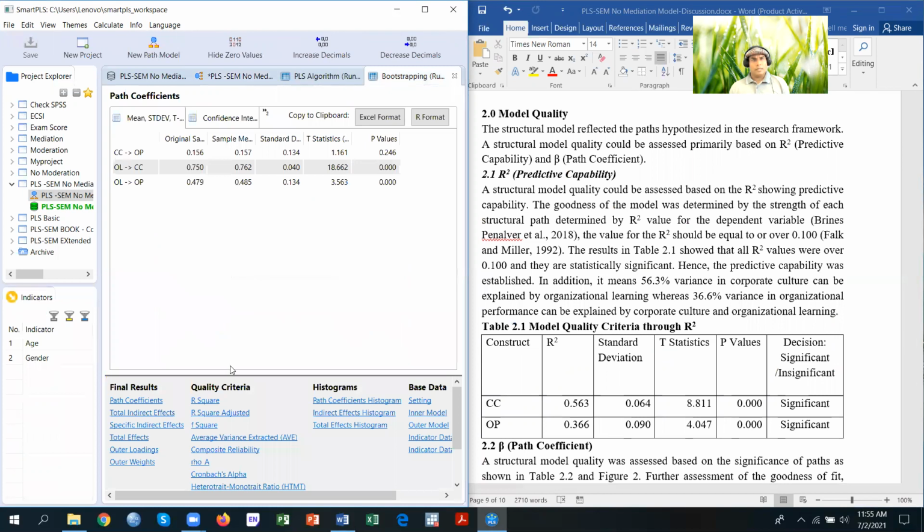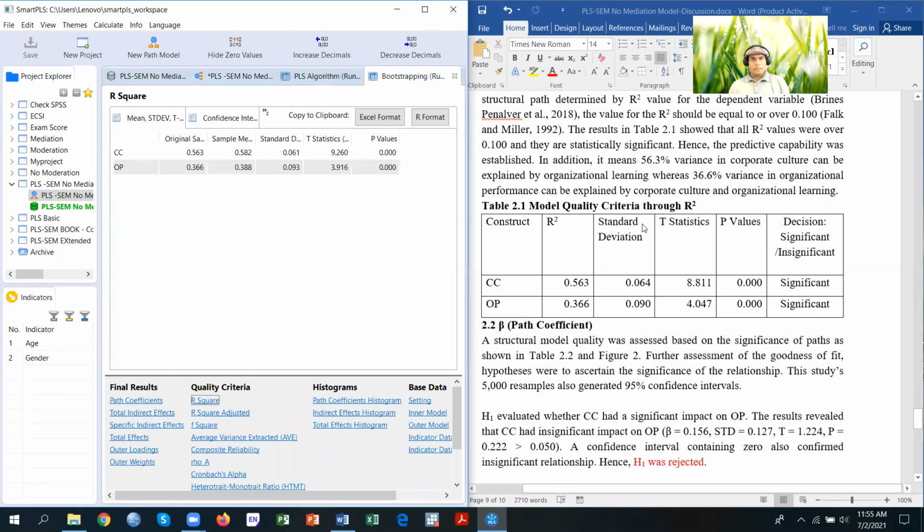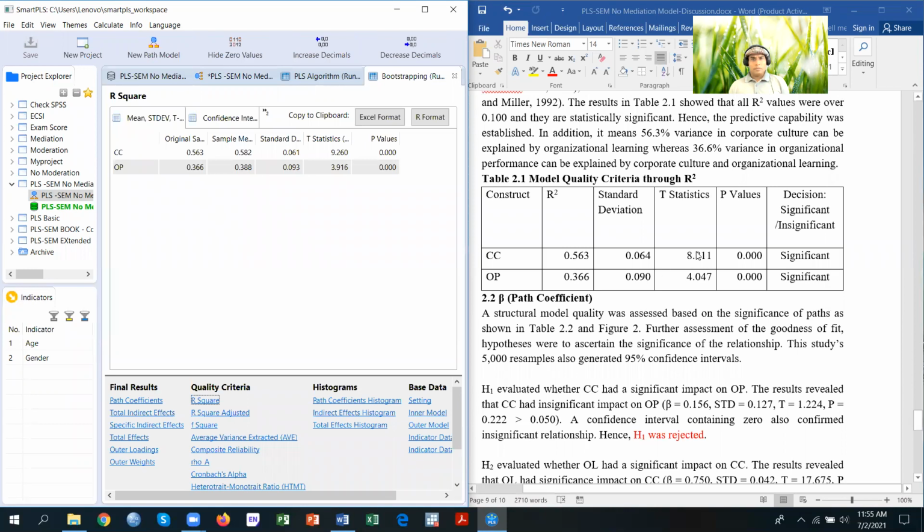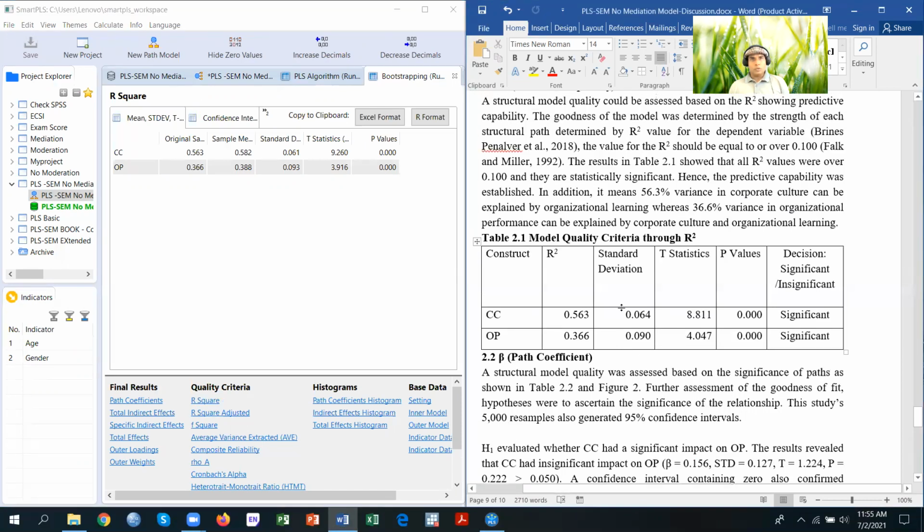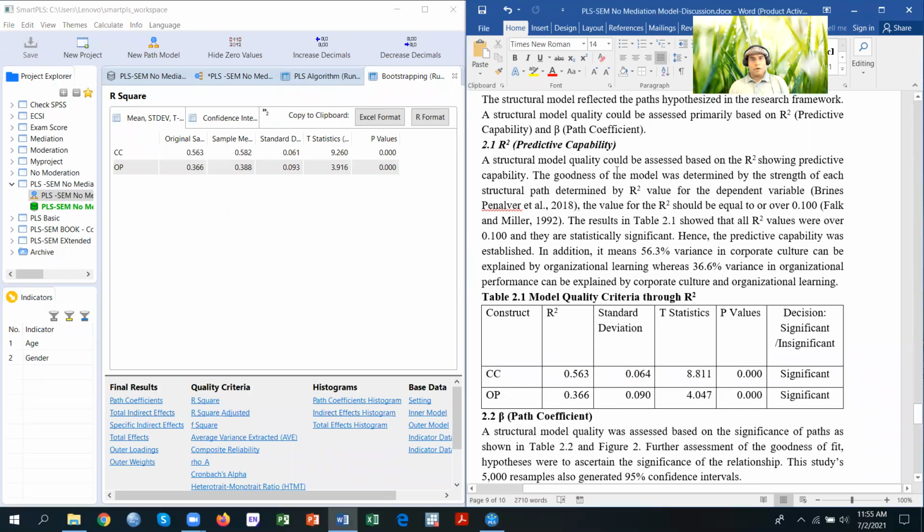From this bootstrapping result, we see the R square values. It shows us the predictive capability. These are the two R square values with significance, and they are statistically significant. It means 53.6% variance in corporate culture can be explained by organizational learning, whereas 36.6% variance in organizational performance can be explained by corporate culture and organizational learning together. And they are statistically significant, and this value is above 0.10.